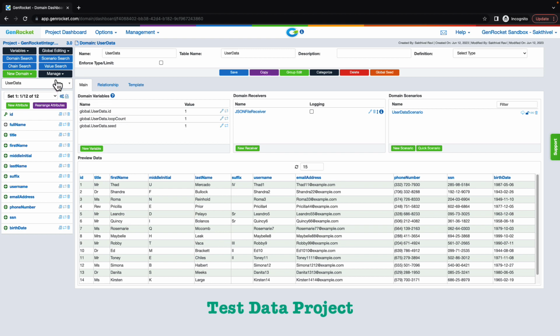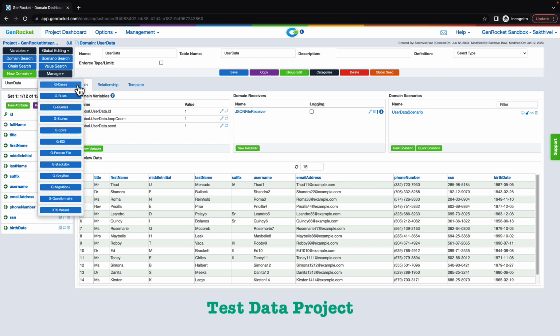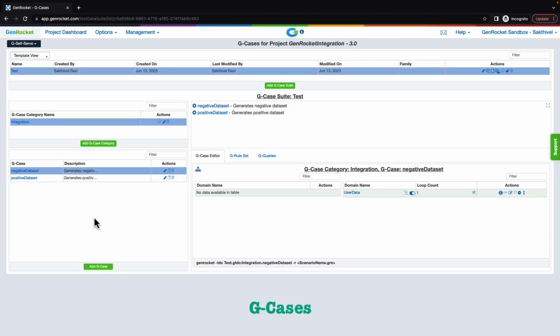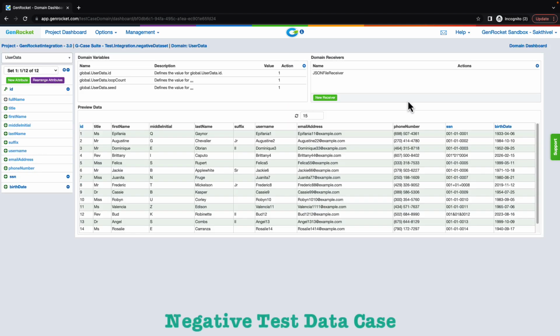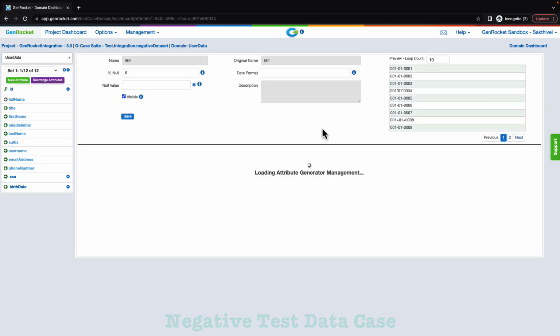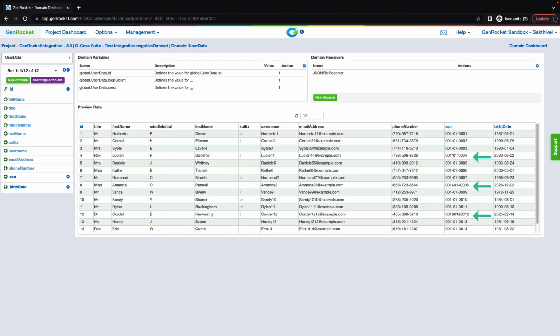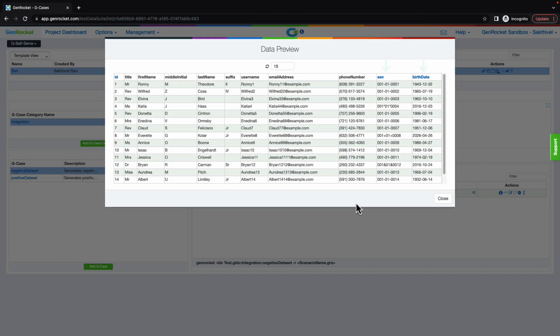Once the base project setup is done, GenRocket provides a capability to create test data cases called G-cases. G-cases are one of GenRocket's intelligent and powerful features, allowing us to generate data based on actual test case needs. Defining negative G-cases is easy because you get to control and design the patterns on how negative data needs to be generated. For example, you could see that we have linked 4 different generators to generate the invalid SSN. As a result, every fourth data in the dataset generates an invalid format SSN. Also, even before the actual data generation, the data preview feature allows us to visually validate the data to be generated.